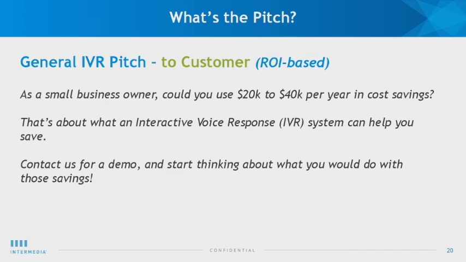This next one depends obviously on the customer and their setup, but using certain numbers, it's been shown that small business owners could potentially save 20 to 40,000 a year by deploying an IVR. That's about what an IVR system can help you save. Again, factors depending. Contact us for a demo and start thinking about what you do with those savings. It's a good message, right? Again, just ideas for you, just building blocks. Feel free to adopt them as you see fit.